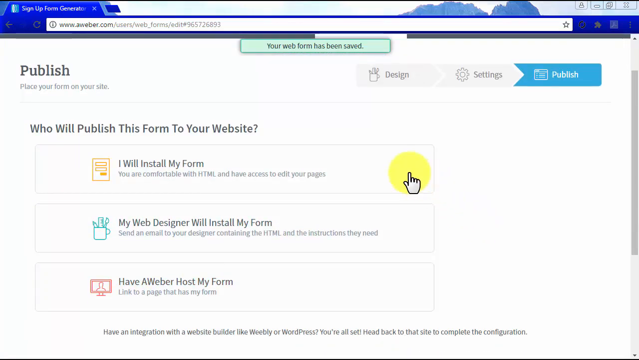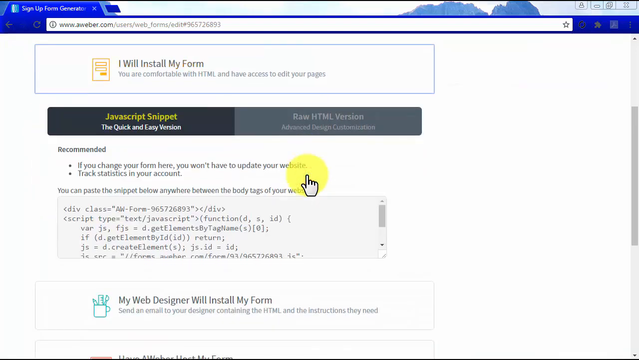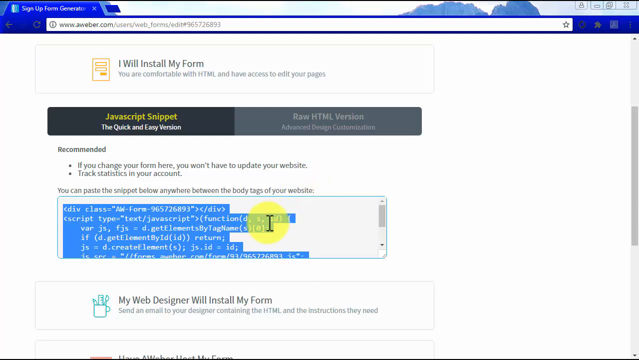Select how you would prefer to publish your opt-in form. You can select I wish to install my form to insert it by yourself on your website. My web designer will install my form if you want to email your form's code to your website admin, or have Aweber host my form to simply host your squeeze page on Aweber's servers and use their custom URL. The most practical approach is to select I will install my form and copy the JavaScript code shown in the field below.